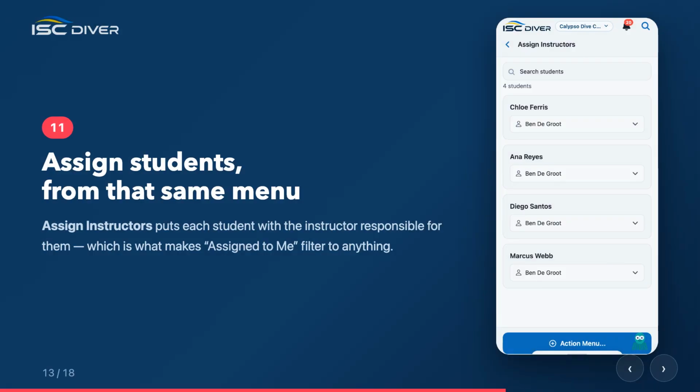Assigning is in there too. Assign instructors is where you put each student with the instructor responsible for them. And that's what makes the Assign to Me filter we just looked at actually filter to something.